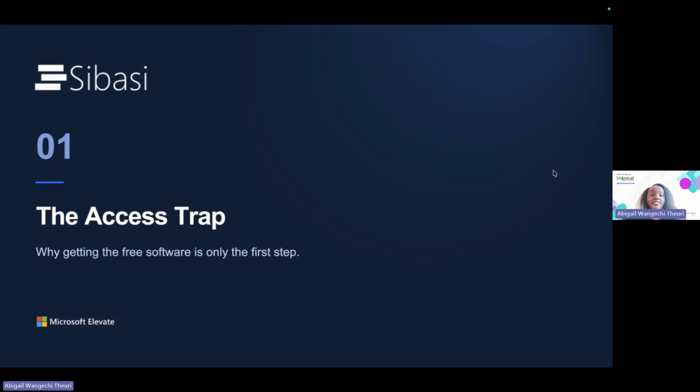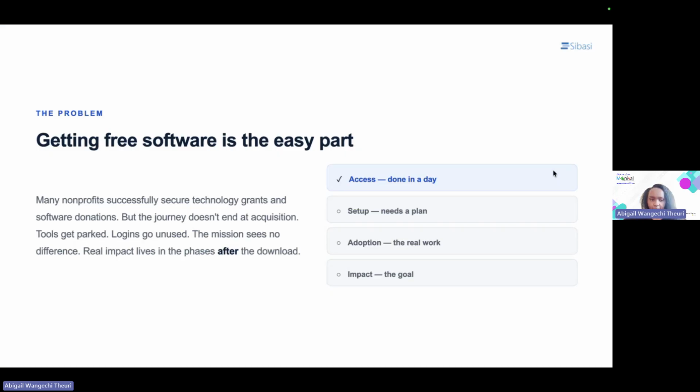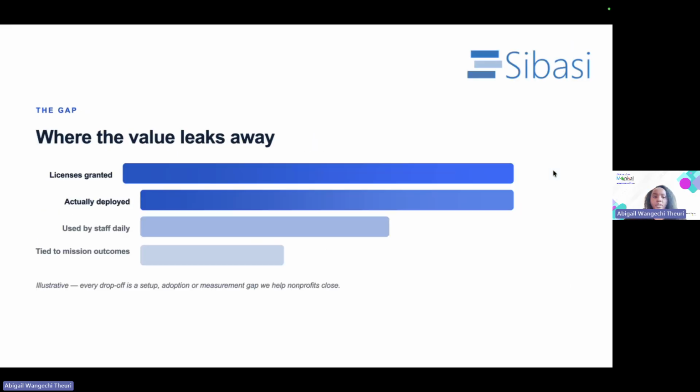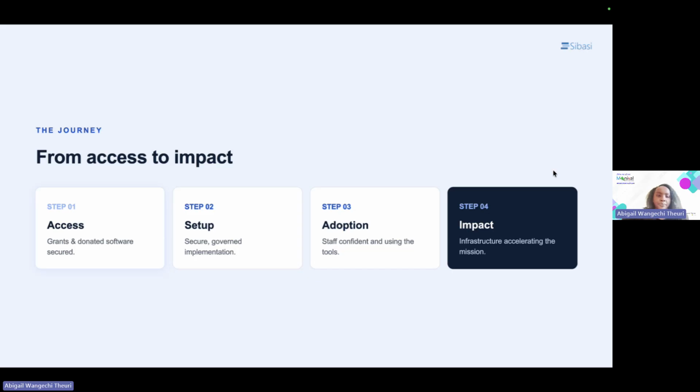Now, to dive into the access gap: getting free software is the easy part, right? So many nonprofits are able to get access done in a day. They need to set up the adoption and the impact. So where the key value leaks away is that you get licenses actually deployed and used by staff. And now from access to impact, the journey from access to setting up to adoption to impact.